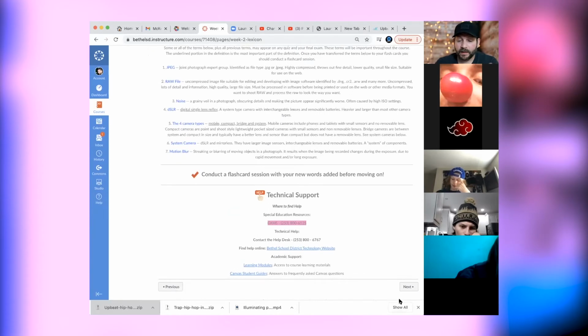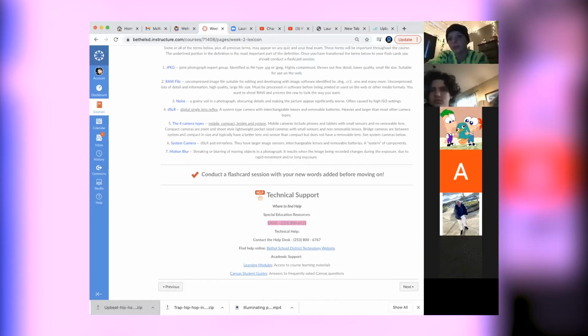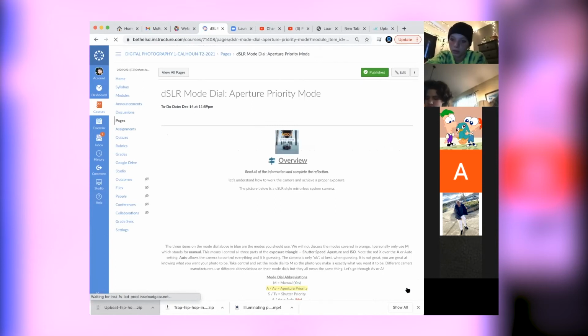Any questions about lexicon before moving on to our lesson on aperture priority mode? Any questions about lexicon stuff, the vocabulary? I got some head shakes and some nothing in the chat. All right, cool. So next.